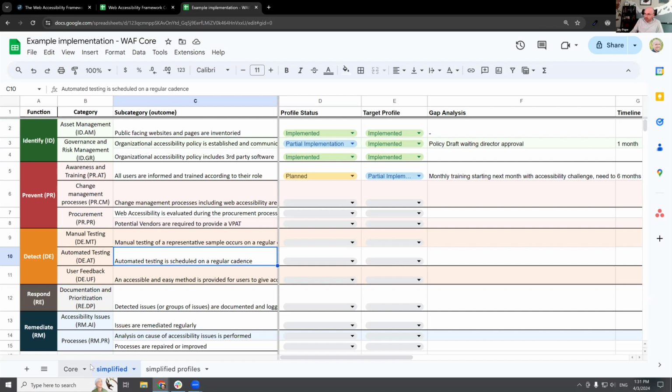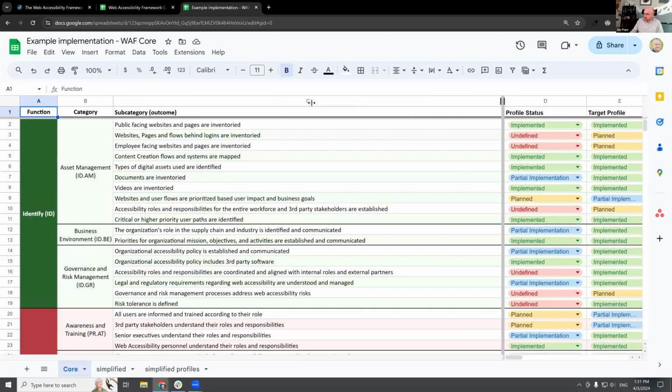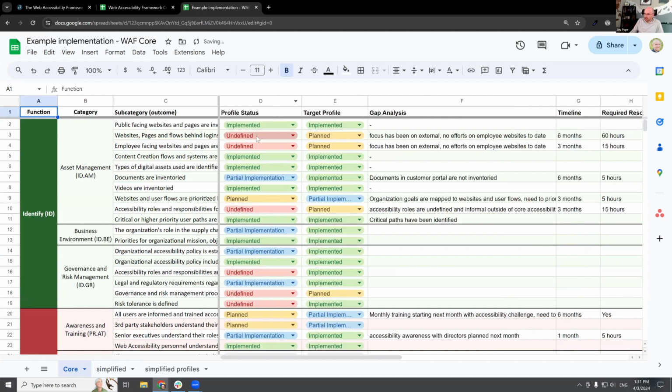So let's go back to this first one, and I'll slide this back. Over here, these profile statuses, this is by no means how you should do it. I just spent 10 minutes coming up with an example. This example of implemented, undefined, was just one way of looking at it. But the idea is, where are you at today? Where do you want to be tomorrow? What's the gap? What resources are needed? What's the priority? How you organize that is probably going to be different for most orgs, and you might already have ways to do things like that.